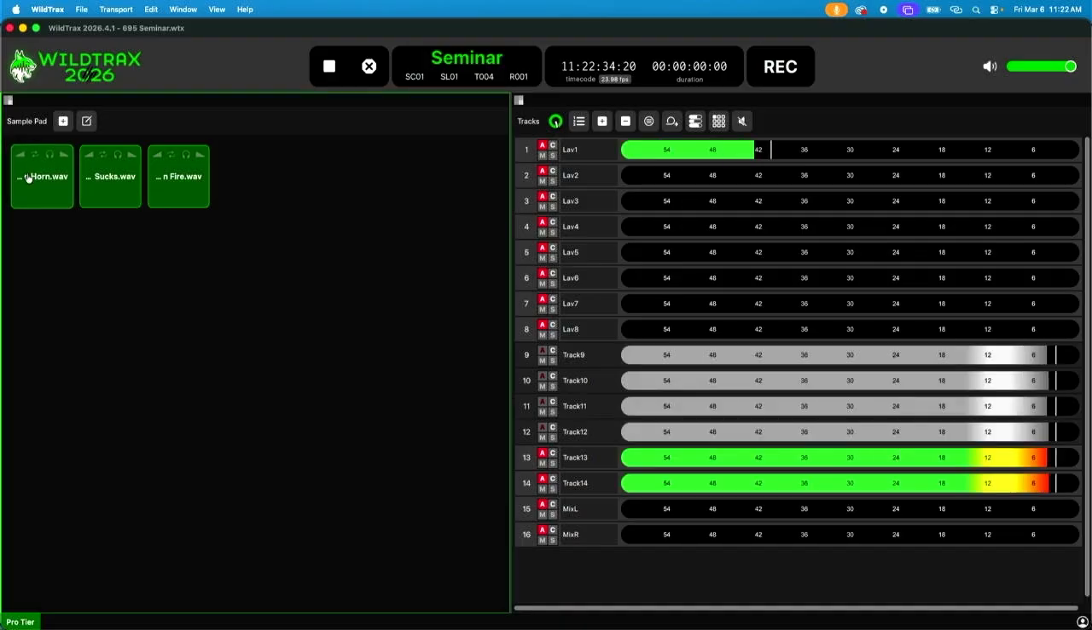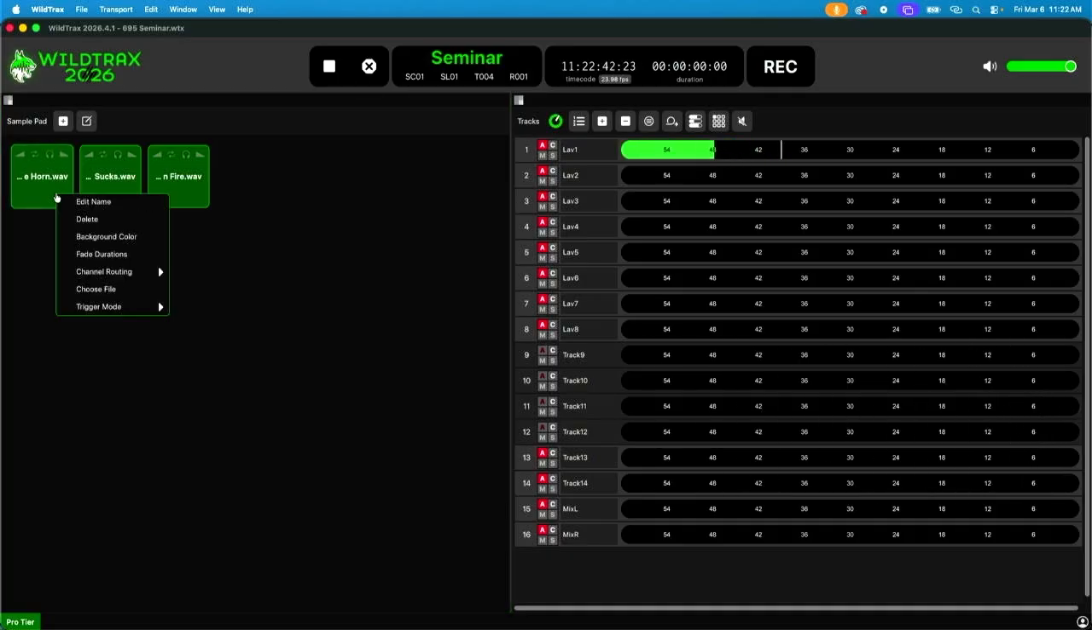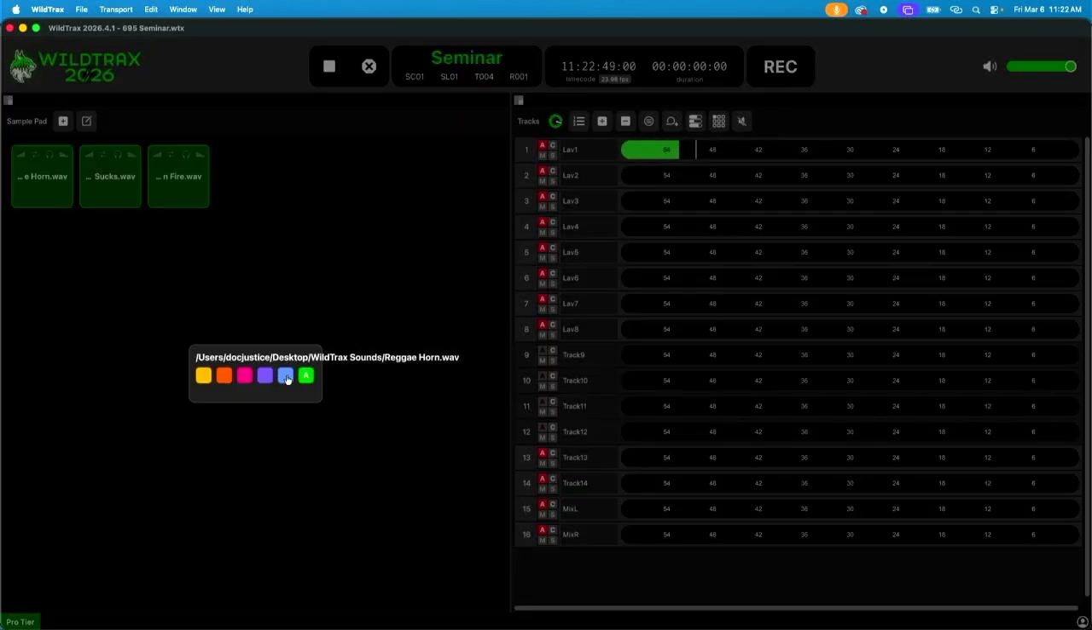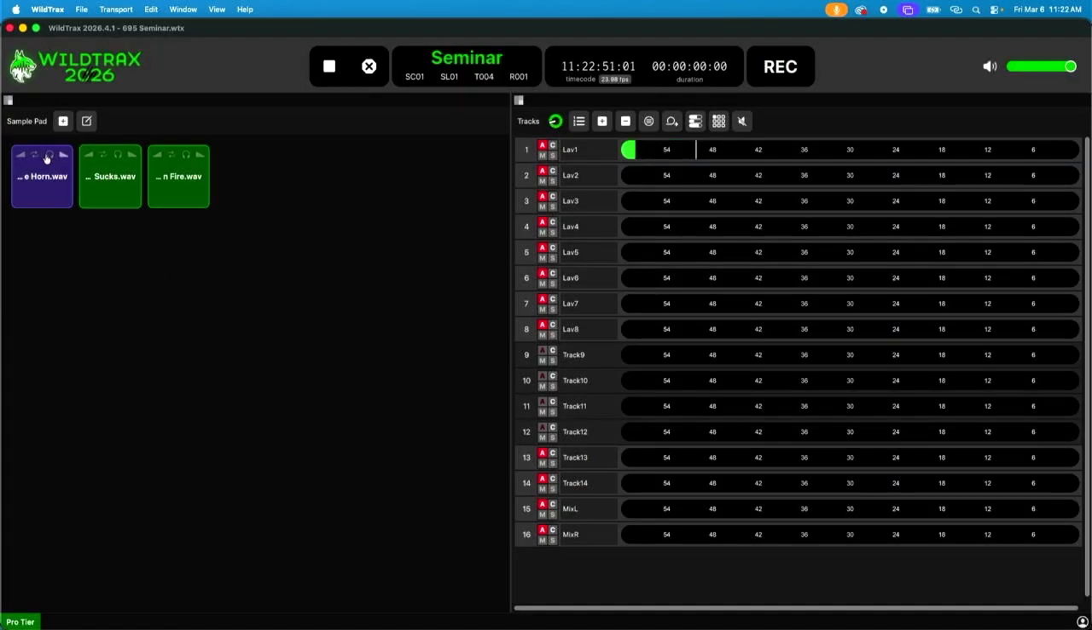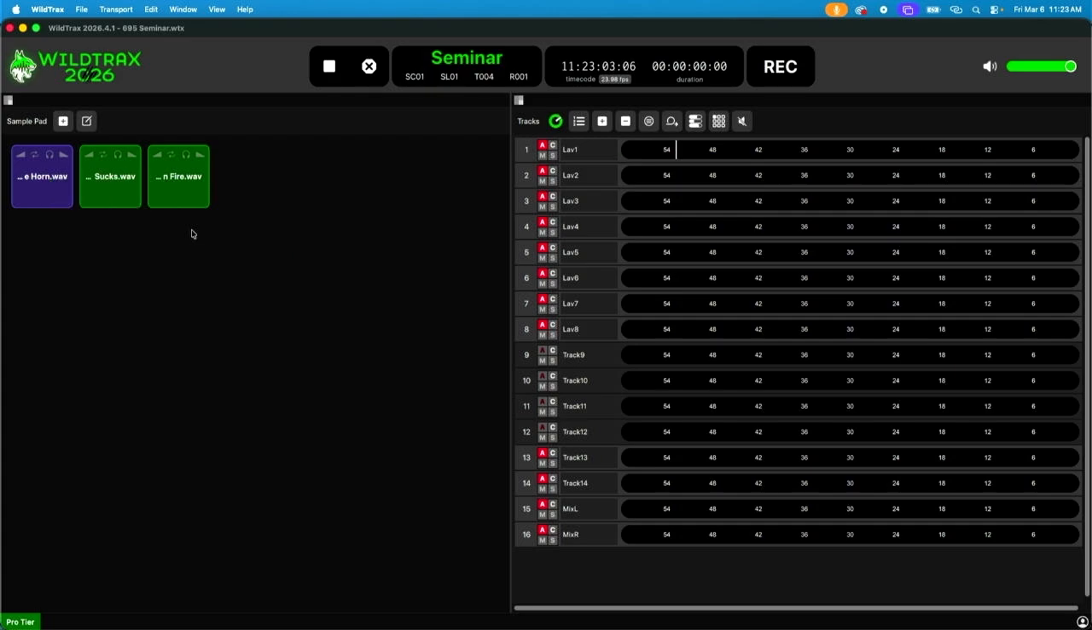So in this, we're going to set our outputs. If I right-click on a sample pad, it brings up a menu. I can change the name. I can delete it. I can change the colors of each pad. And if I wanted to change the file, we can. And we can choose the routing here. Let's keep it auto.